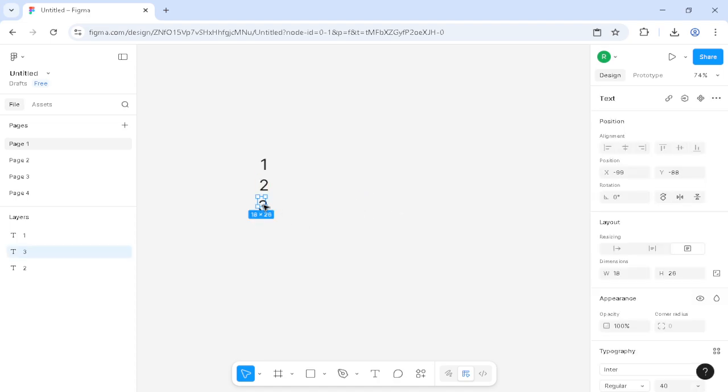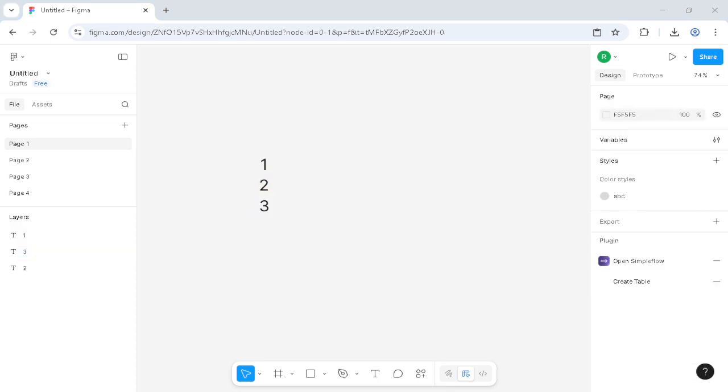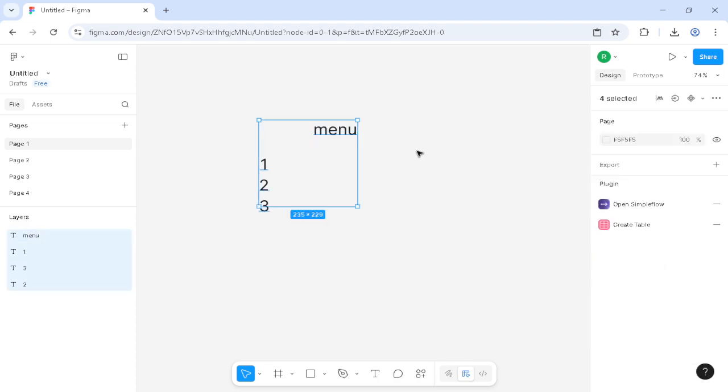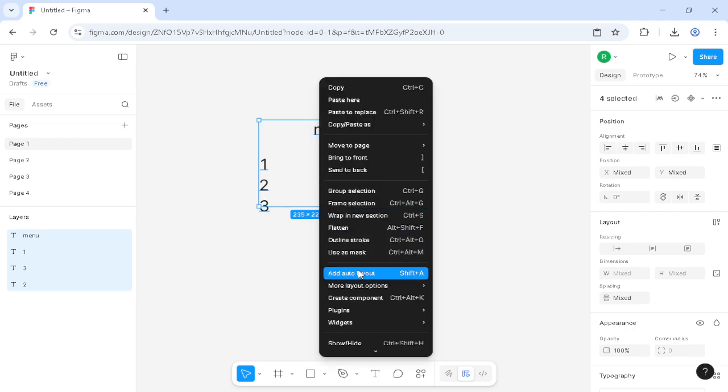And as you can see, we can start to have something. We can start to add a ticket right here. It's called menu. So we can press Control A and then make a group.